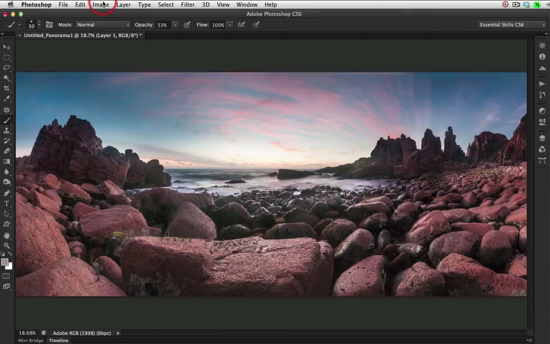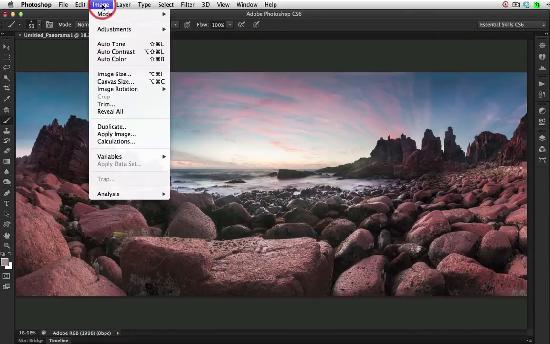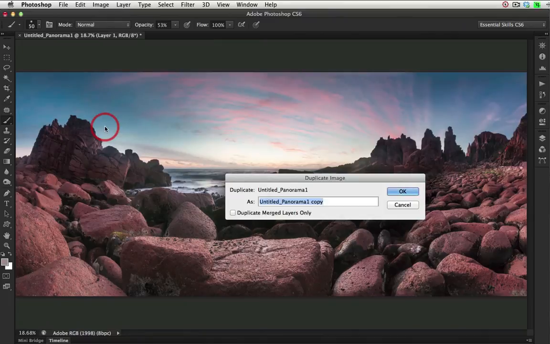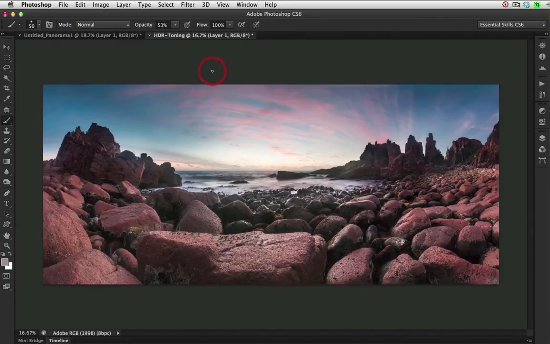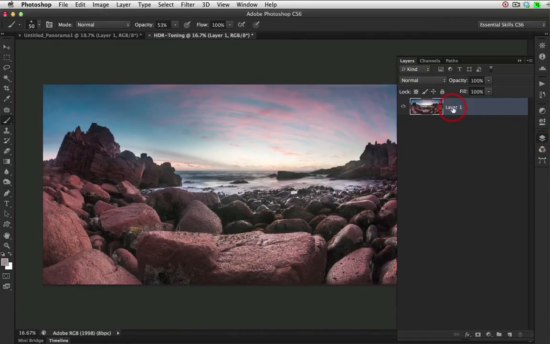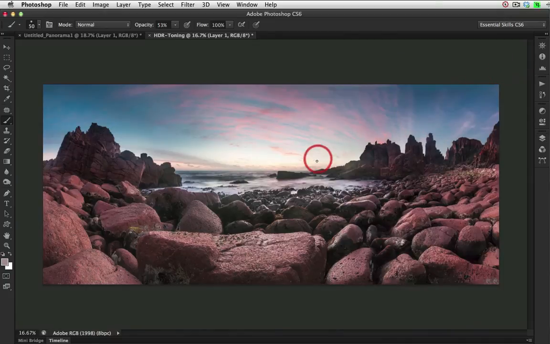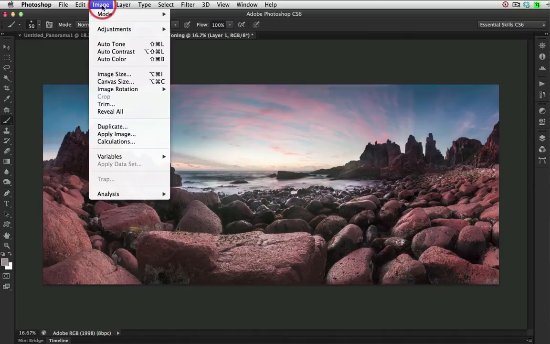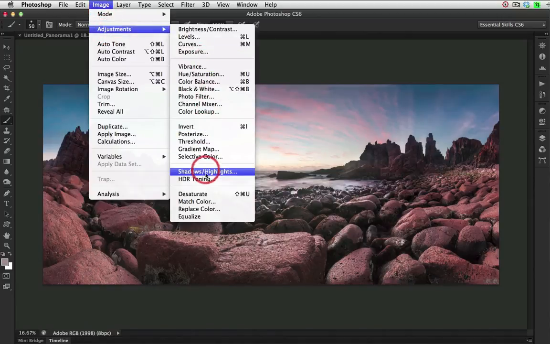So we're going to come to the image menu and choose duplicate. Now you can only apply the HDR toning to a flattened layer, so I might as well duplicate the merged layers now, and I'll just rename this HDR toning and select OK. Okay, so this is my new layer, and if you look at the layers panel, it is indeed flattened, which HDR toning will require.